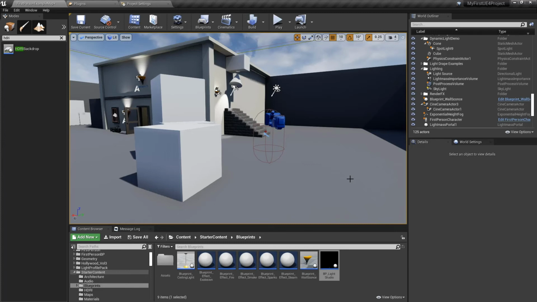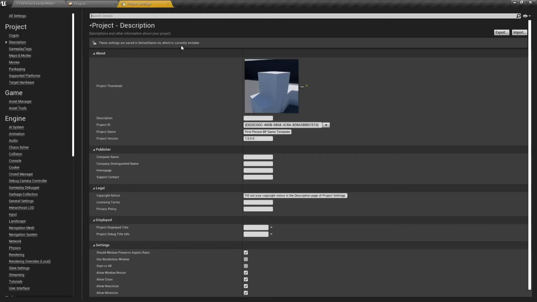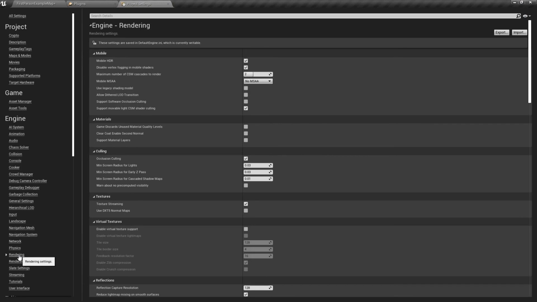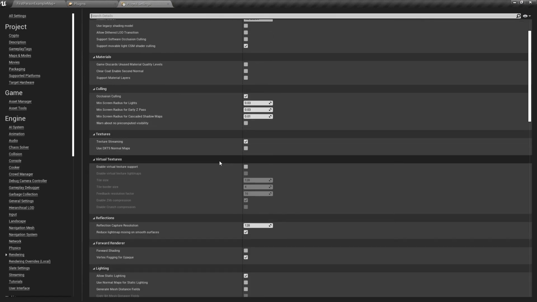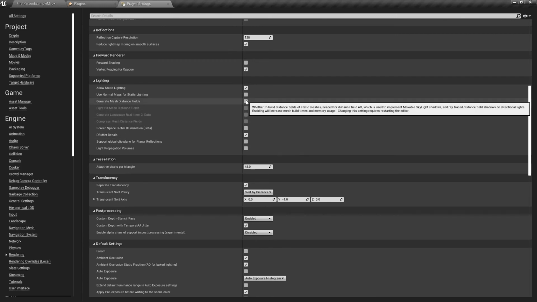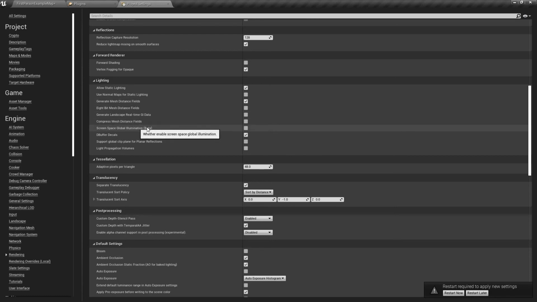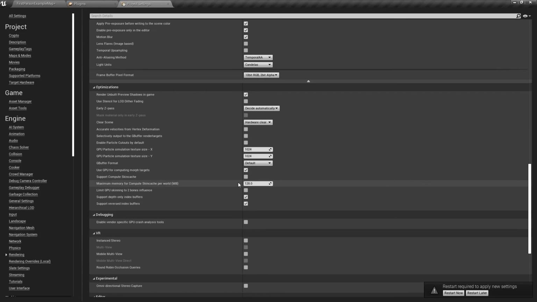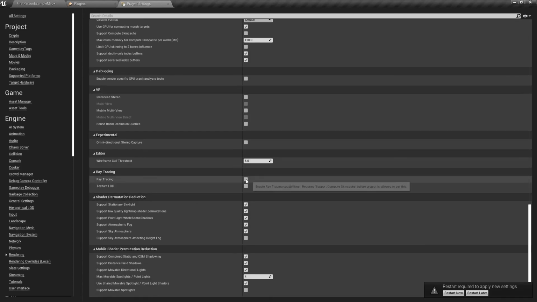The final thing that I wanted to talk about was how to turn on mesh distance fields and also SSGI, Screen Space Global Illumination. So to do that, we'll have to go into the settings, project settings, and then you'd go under rendering. And then scroll down to lighting, and there's the generate mesh distance fields to turn that on. And also, you can see Screen Space Global Illumination and turn that on. And it's going to ask you to restart. If you scroll down, there's also ray tracing down here, and that'll ask you if you want to activate that. But I'm just going to turn those two on.